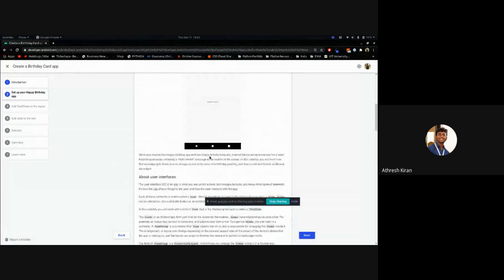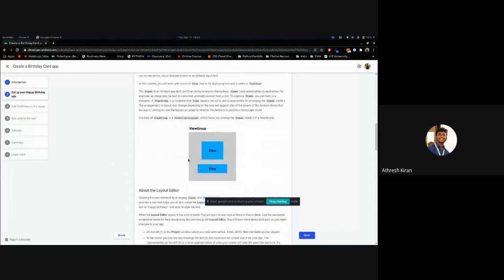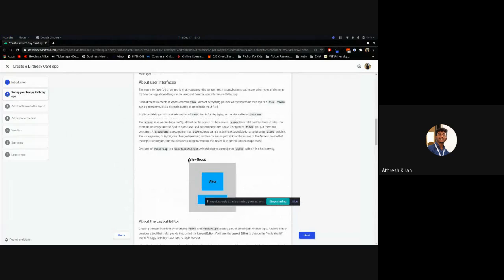Here it's talking about what the different user interfaces are. Everything in Android which you write in the XML file or the layout files is a view. Everything is inherited from a class called view. There are different types of views, like a text view, an image view, and things like that.